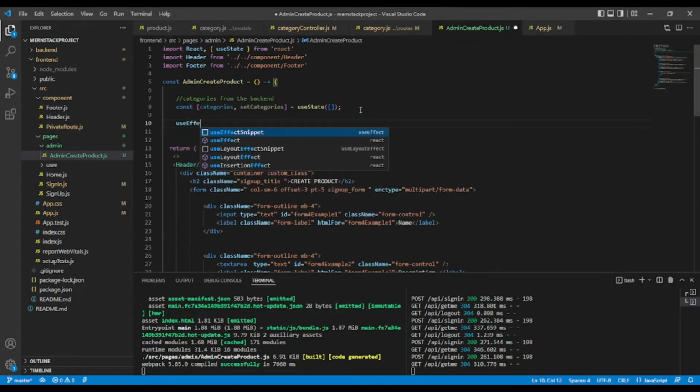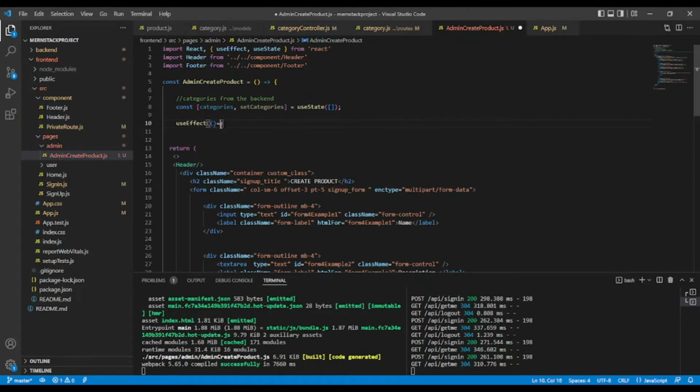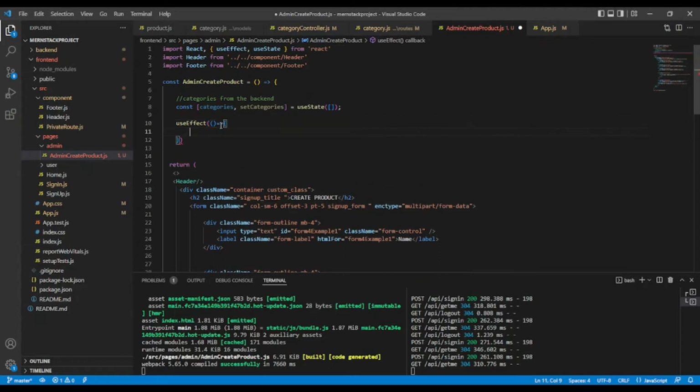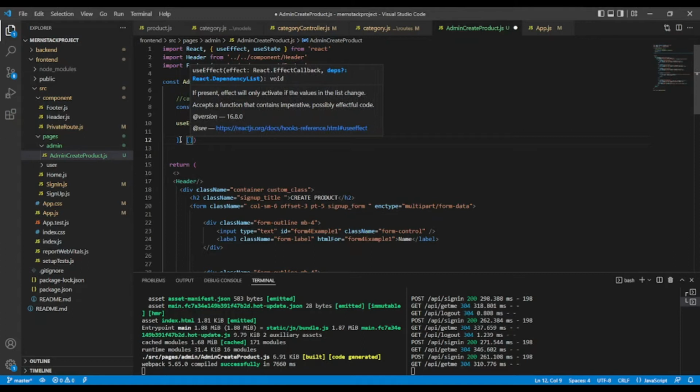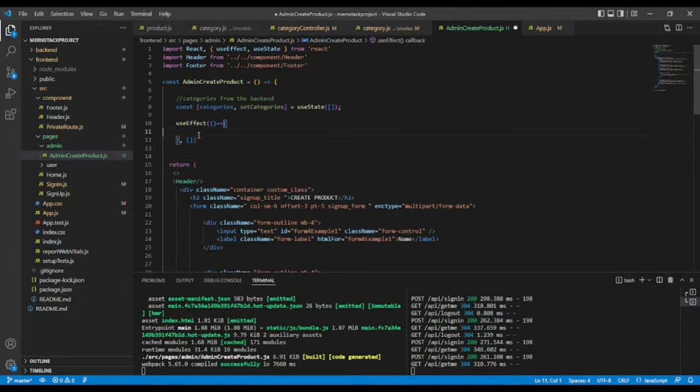We will also need the useEffect hook, and this will also be auto imported, as you see on the screen. This accepts two parameters: a function, which will be an arrow function, and also an array of dependencies.